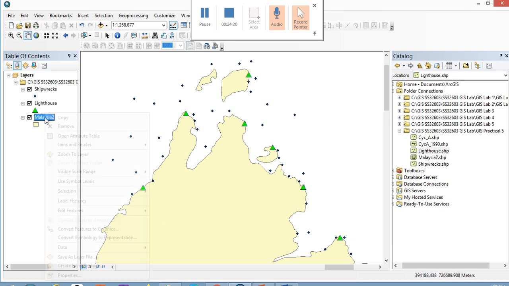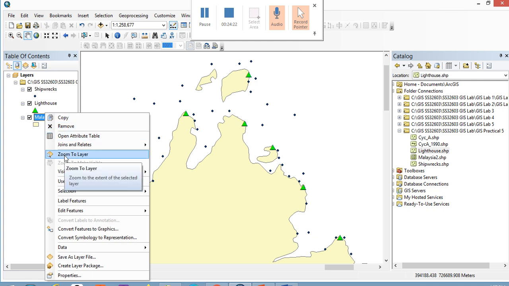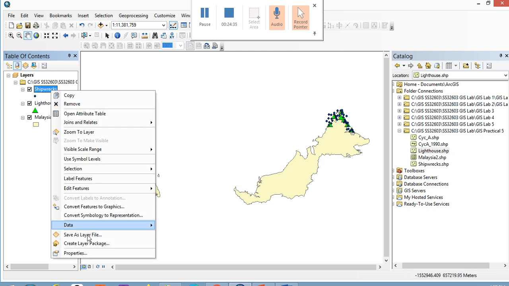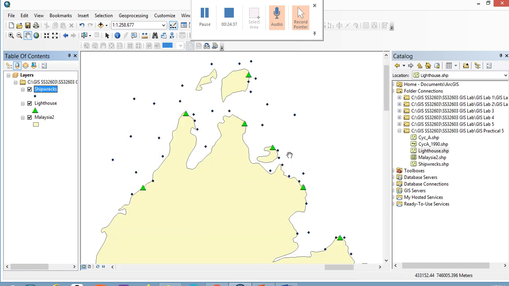If I want to see the whole Malaysia, I've extracted it from the world shapefile. I'm going to zoom to layer. So this is what it looks like originally. But since I just want to see the shipwrecks and the lighthouse, I'm just going to zoom on shipwrecks, zoom to layer. So it will show the whole shipwrecks. So I know that the blue dots are shipwrecks.